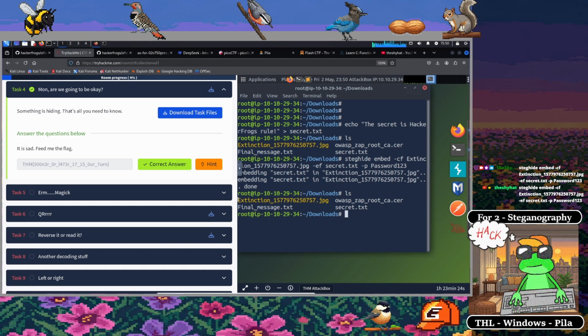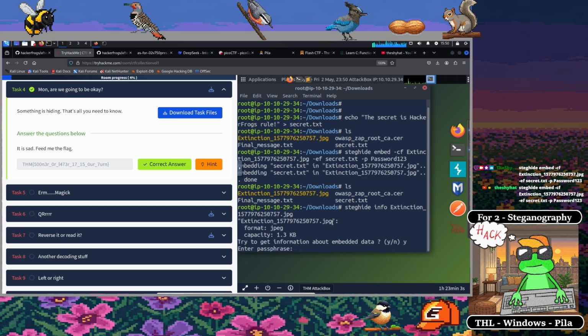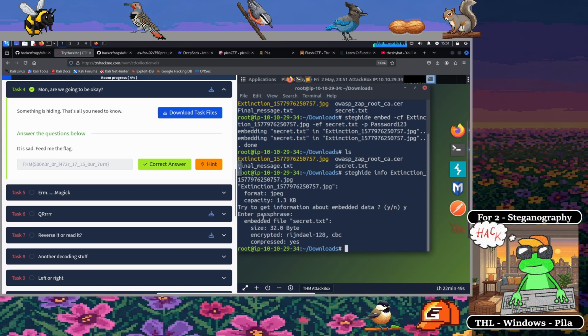And you should see that when we inspect this with steghide again, steghide info, it's going to try to get information about the embedded data. We press Y for yes. We're going to need to put in our passphrase now. The passphrase is what we set right over here, password123. So type in password123 and hit enter. And then it should say embedded file secret.txt.